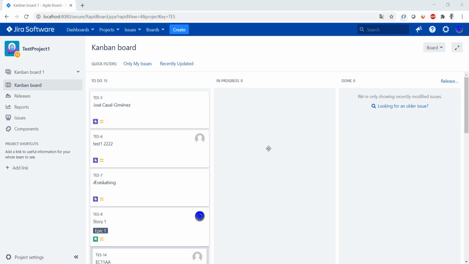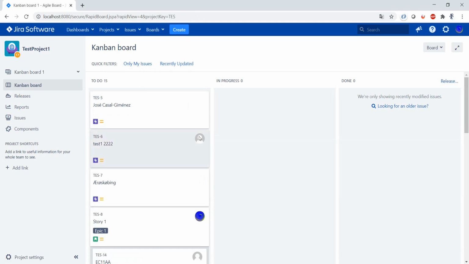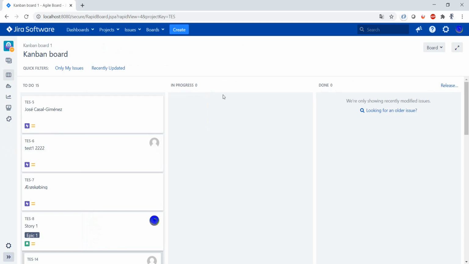Firstly, we see all of the items that are matching our filter or are matching our projects, or the items that are not resolved, that need to be done. We have here also some quick filters in the board, so we can either select only your issues or recently updated issues. If you want to make the board a little bit bigger, you can just collapse the sidebar and we now have a better overview of the board.